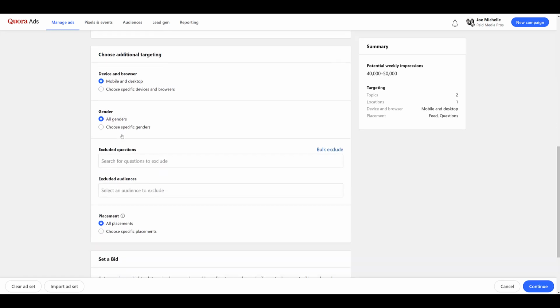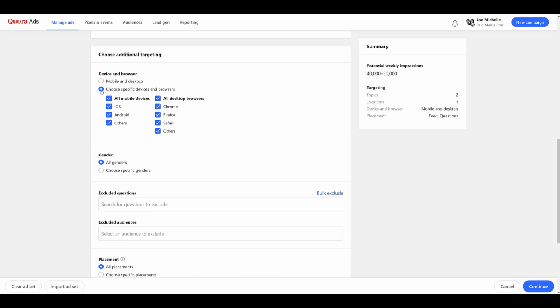down to additional targeting. Video ads can appear on both desktop and mobile devices, but you do have the option to choose specific mobile devices as well as specific browsers. For many of our clients that have a decent budget on Quora, I tend to split out campaigns by devices purely because we see the bids and the performance are drastically different between the two devices. If your budget is small, it's okay to leave it together, but you can always break it out later on.